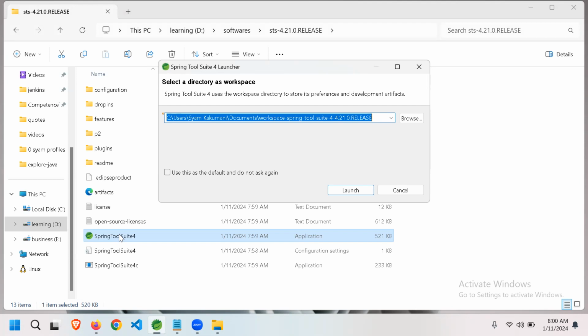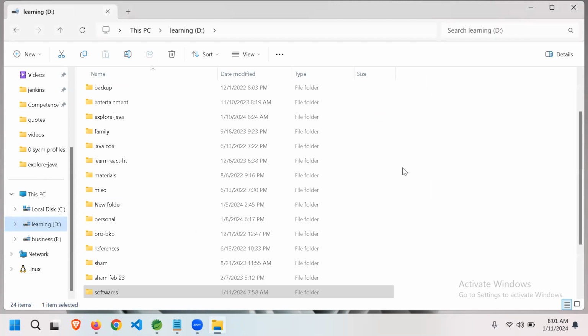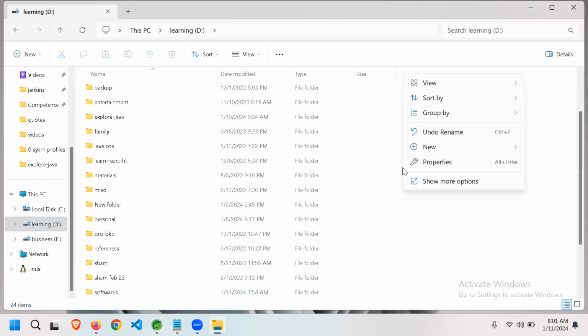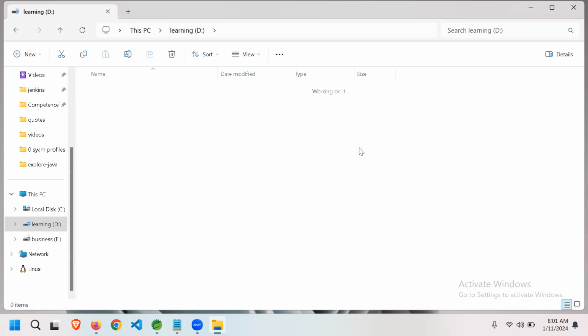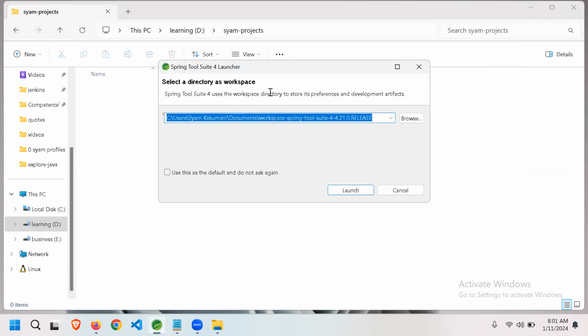We don't want to keep our projects in that location, but we want to create them in a location where we want. For that reason, go to your learning folder, create a new folder, right click, new folder, and give the projects folder a name like your name hyphen projects. I'm giving it as Shyam-projects, right? This is the folder where I want to keep all my projects. So I have created this folder. I go back to this workspace location. I click on browse.